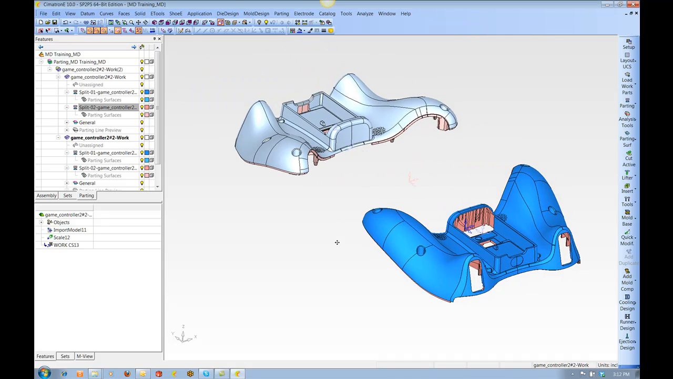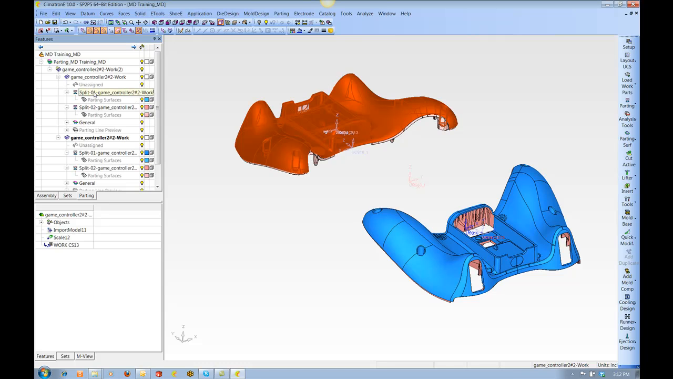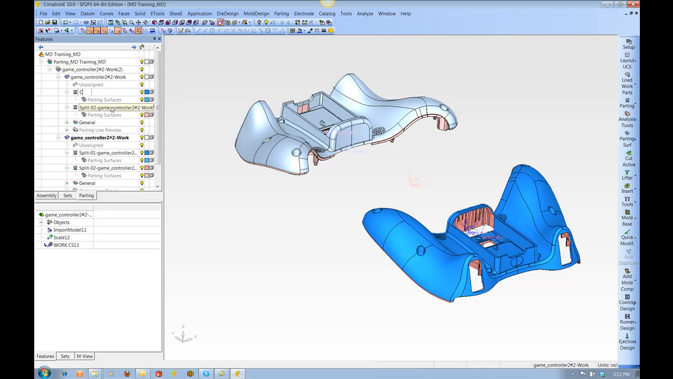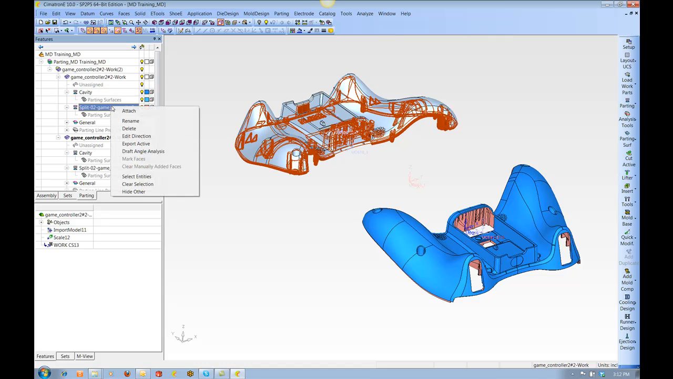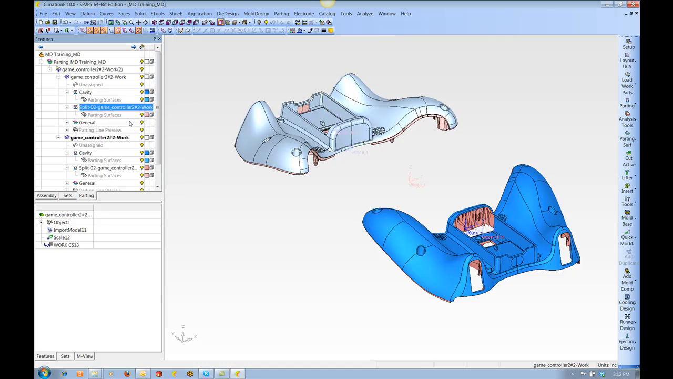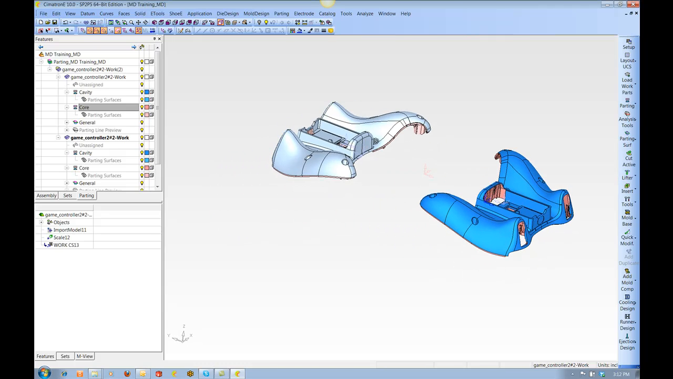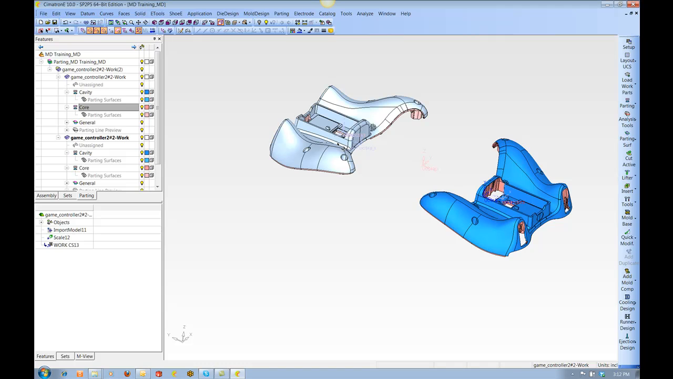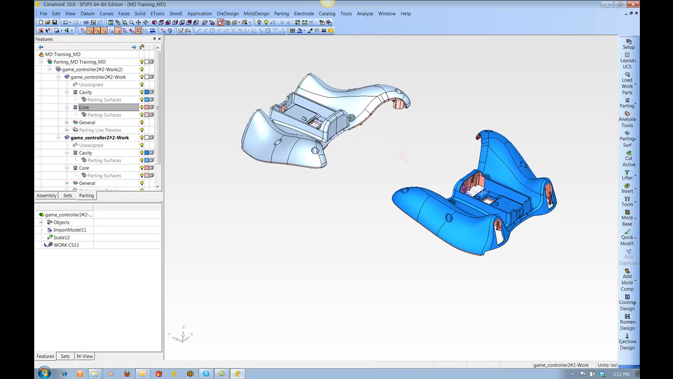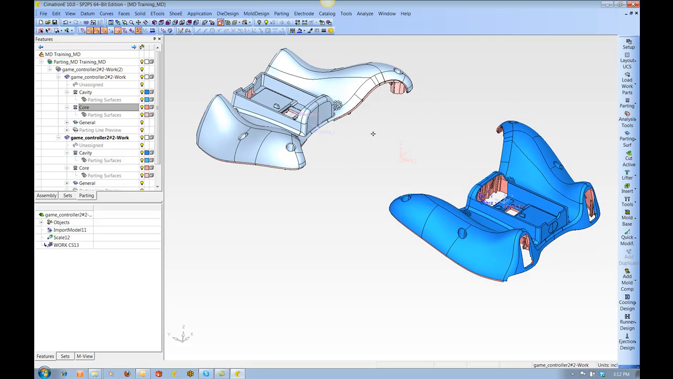Okay, now that quick split is done, let's take the time to rename these groups. So this one we're gonna call cavity. This one we're gonna call core. And if we had any more directions, we could create new directions and call it slide or lifter or whatever. But that's just an option as well.